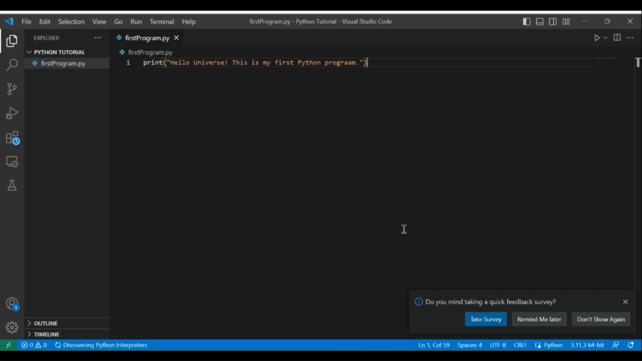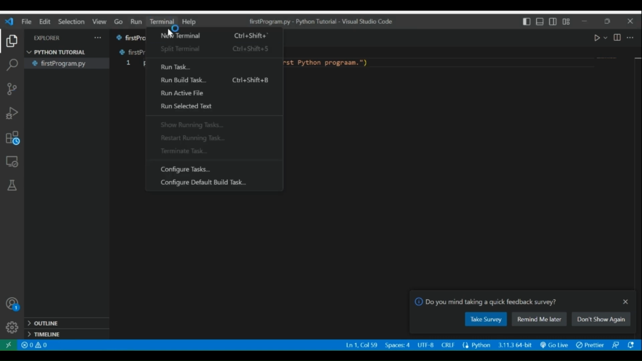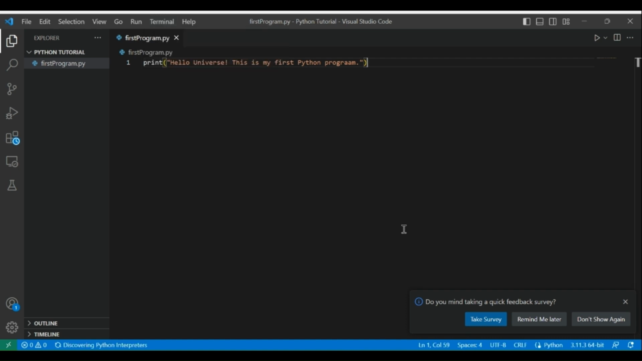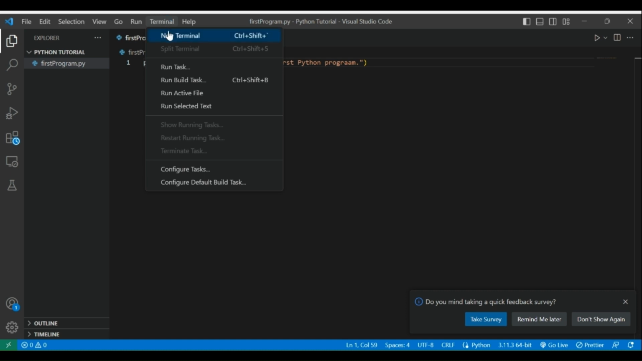Now let's understand the code we just wrote. The code consists of a single line that calls the print function. The print function takes a string argument and displays it on the console. Congratulations, you have successfully written your first program in Python using VS Code.